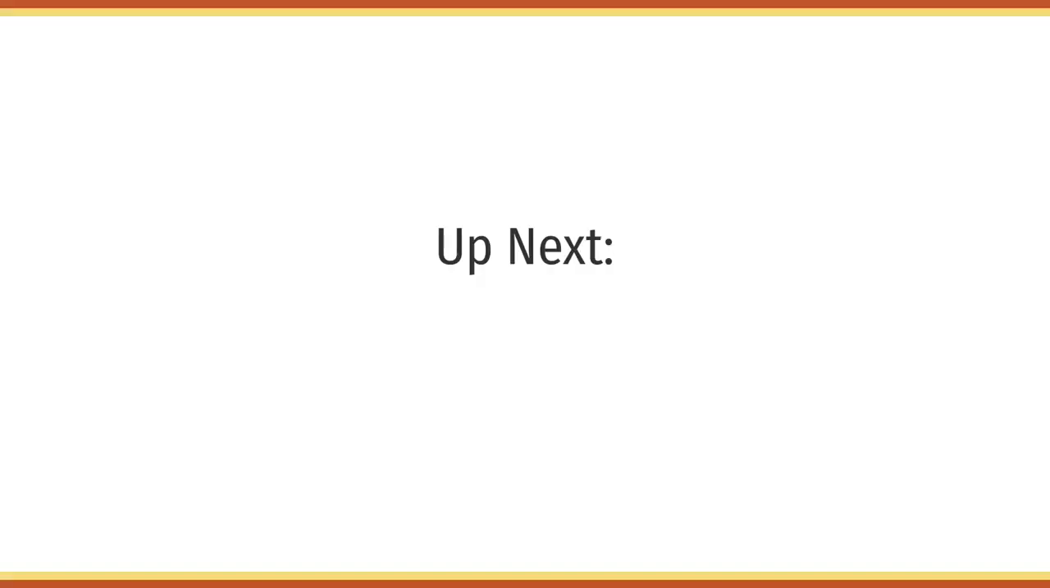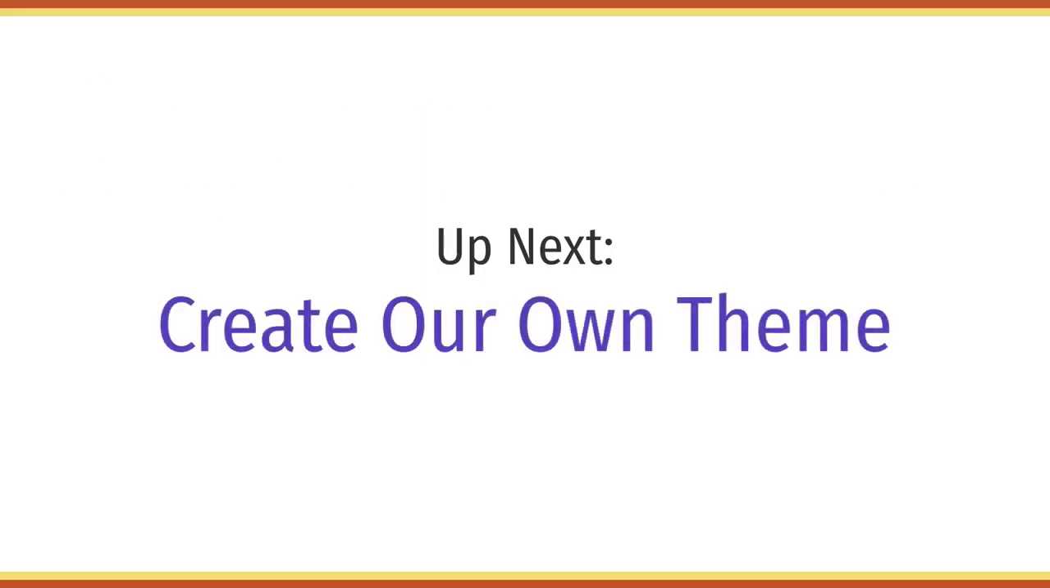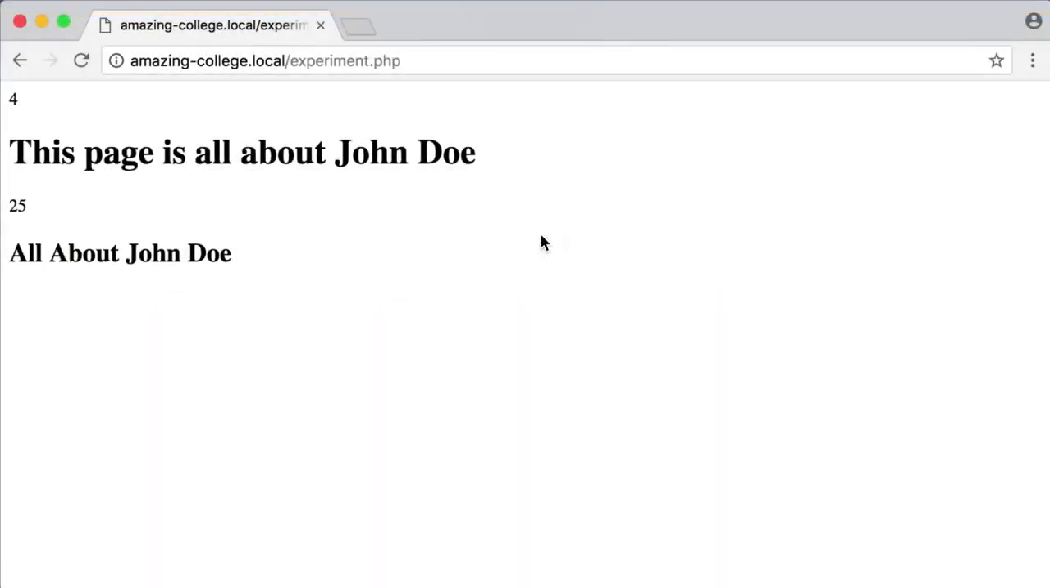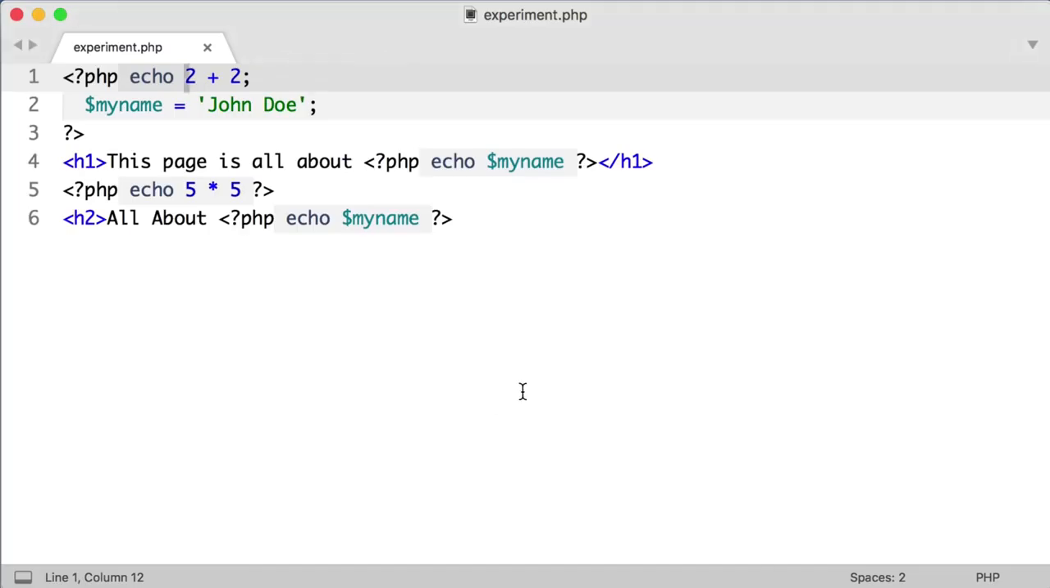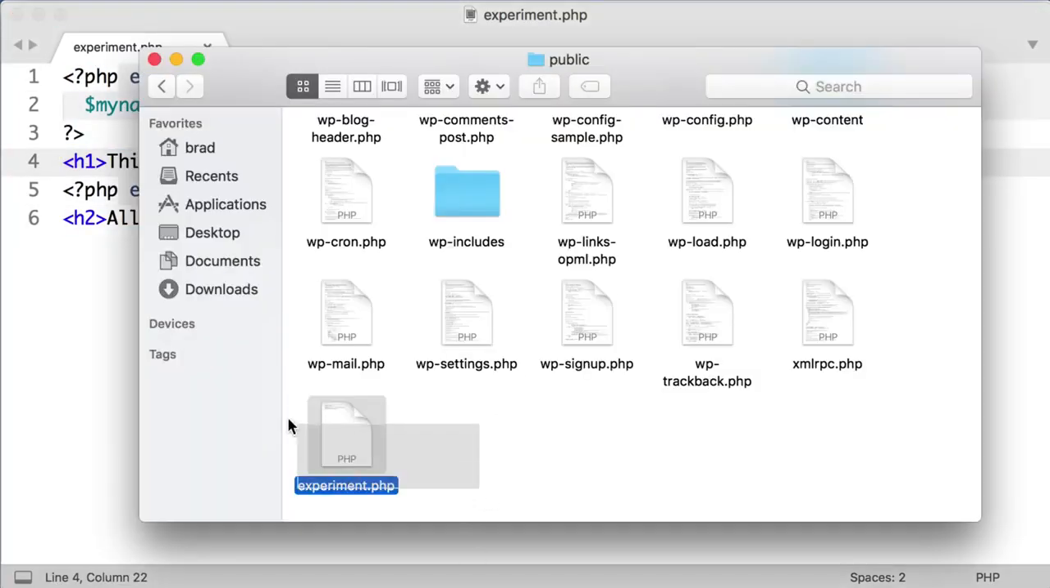So in our very next lesson, we are going to use PHP code to create our own brand new custom WordPress theme. But really quick, before we jump into that next lesson, I want to talk about our experiment.php file. If everything in this lesson made sense, I encourage you to actually go ahead and delete our experiment.php file. You don't need to delete it. You can keep it for reference if you'd like to.